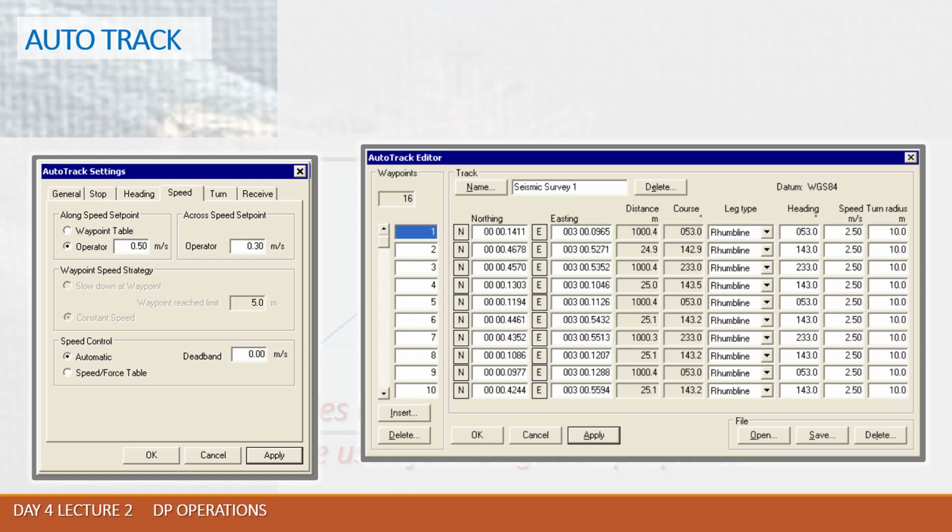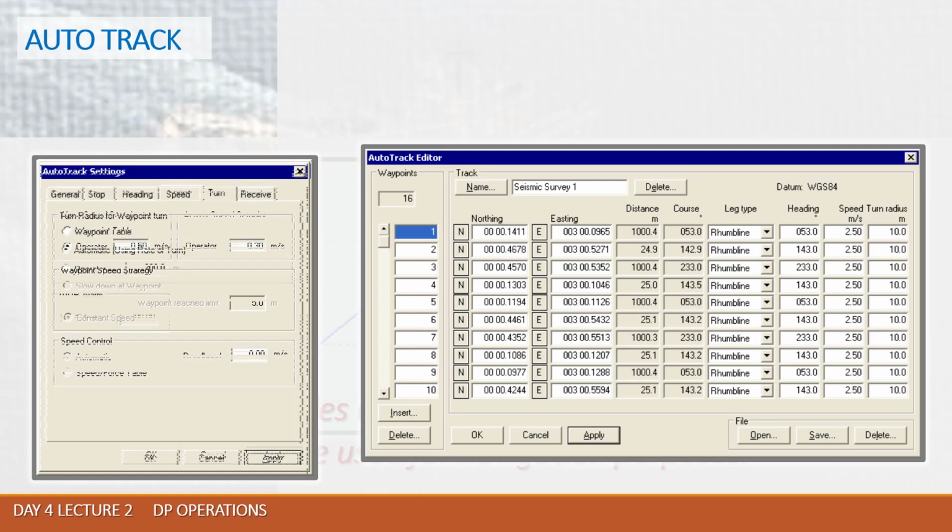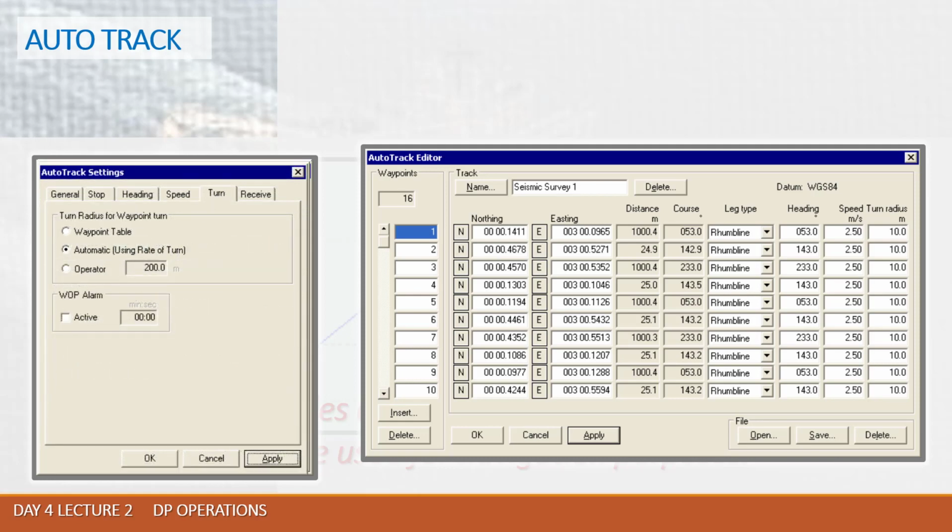Turn strategy. Here we have also a few important settings, like the turn radius. It may be taken from the waypoint table, or it may be automatically adjusted based on the rate of turn of the system, or the operator may indicate the needed turn radius value and the system will perform it.